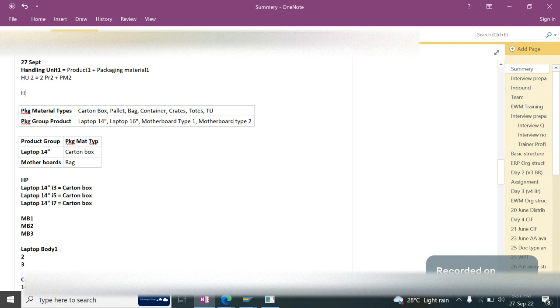So can we say like this, HU type for different packaging material types? Can we call it as different HU types for different packaging material types? This is why we require different packaging material types. This is the answer, right? And for different packaging material types, in the background, different HU types will get created. Correct?